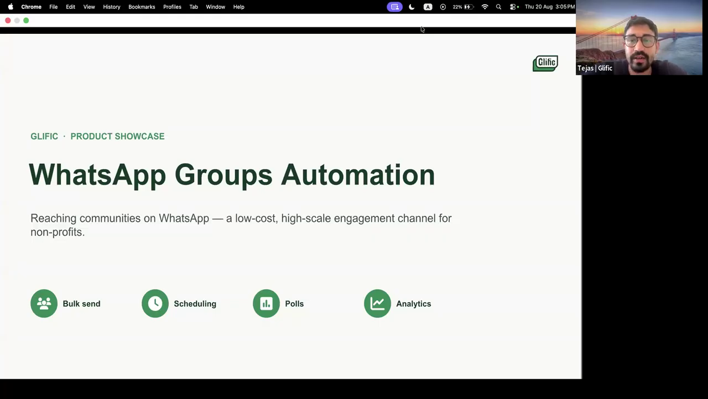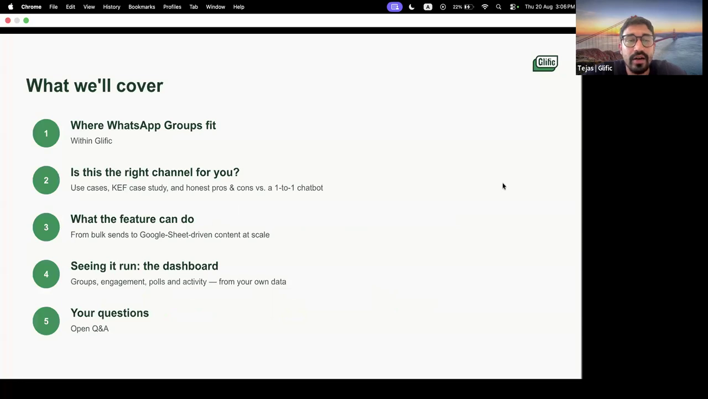So we thought we'll do a quick refresher session, just to bring this up and understand what the features are, how it can help, and where it makes sense now, considering the present situation of WhatsApp increasing its costs. So we'll cover where WhatsApp groups fit in within Glyphic, as compared to a one-on-one chatbot, and where it can fit in your programs.